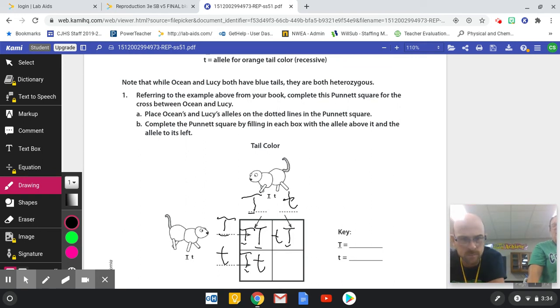And finally, the fourth box, we're looking at Sky's little t. I'm sorry, not Sky. Ocean's little t and Lucy's little t. And we're putting those in the fourth box. And so you're going to end up with little t, little t.